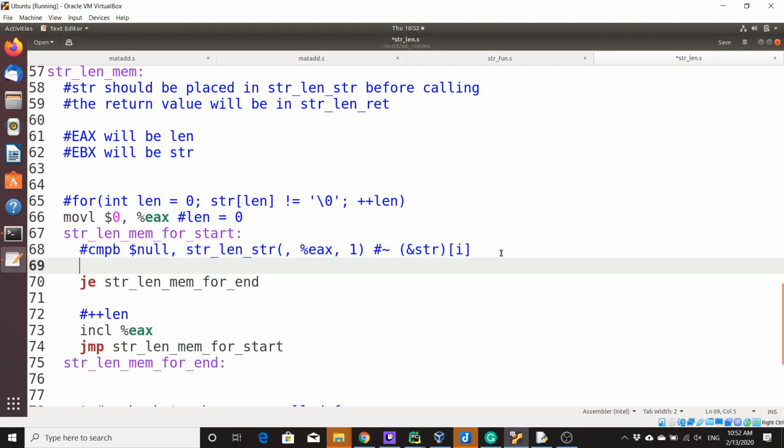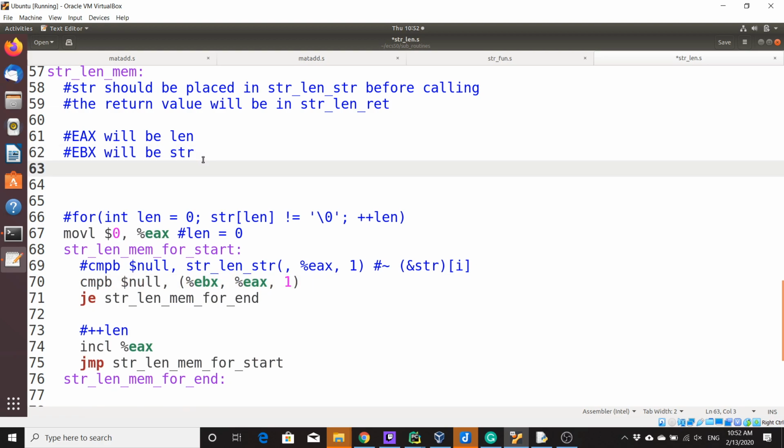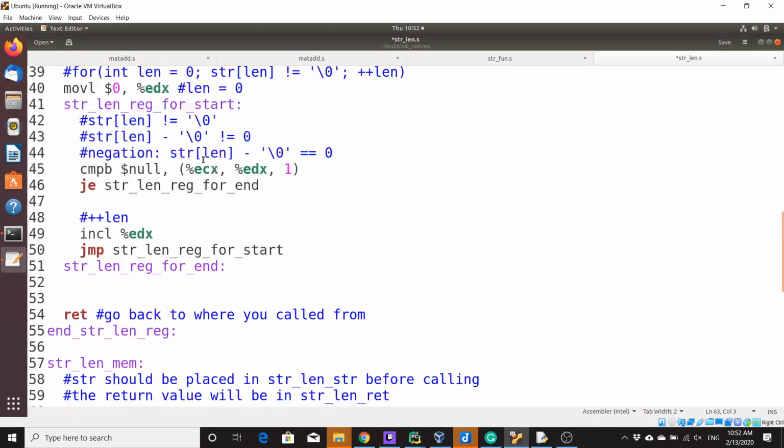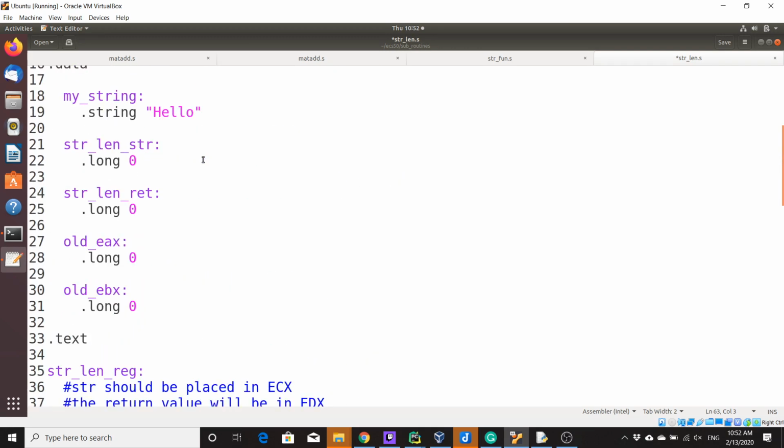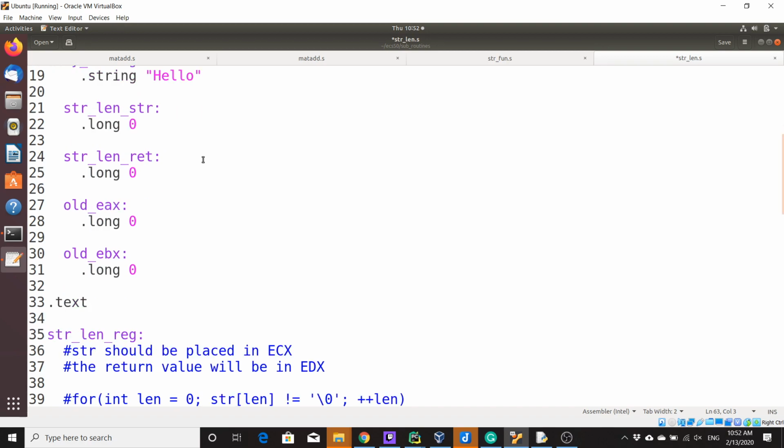All right, don't do that one. We are going to be using EBX for stir. And then we're more or less done. Except, again, these registers we're assuming are currently in use, so we have to save them. So how can we save EAX and EBX given that I have old EAX and old EBX labels now?